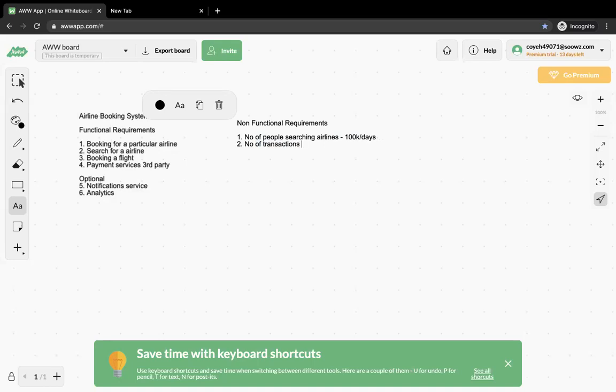So transactions would be lower. So you can say 1,000 transactions per day. Okay. That looks good. So like a typical application, it's very read heavy rather than write heavy, right? Mm-hmm. And how many flights are we offering?